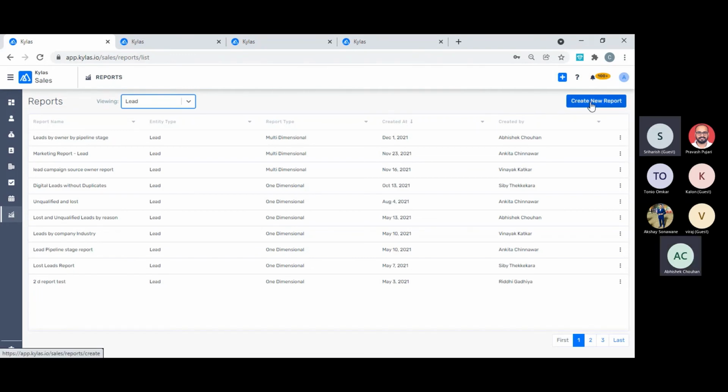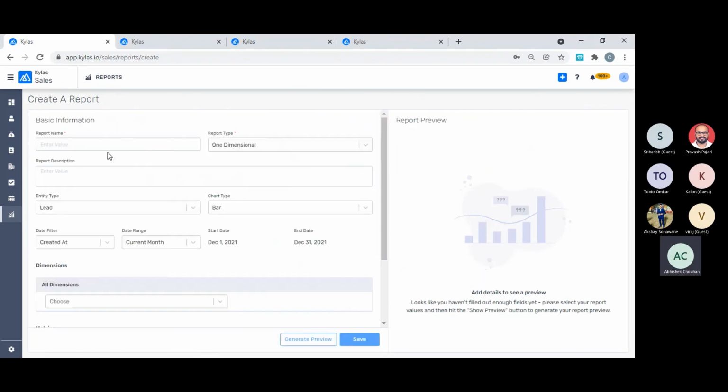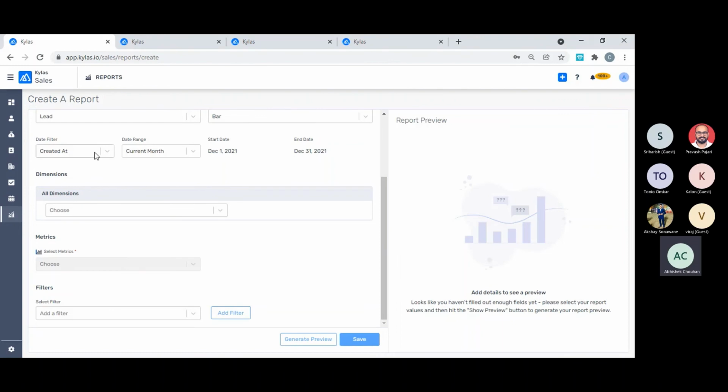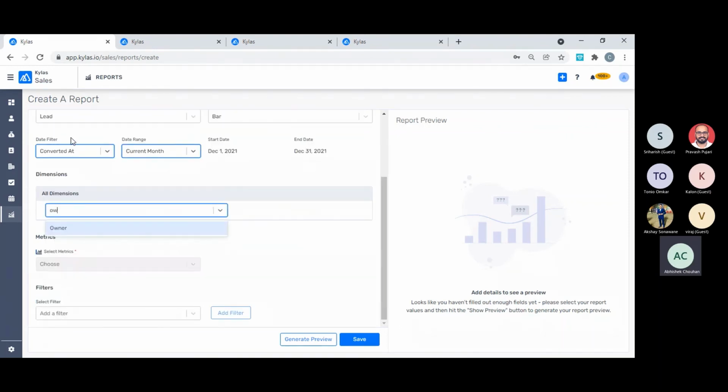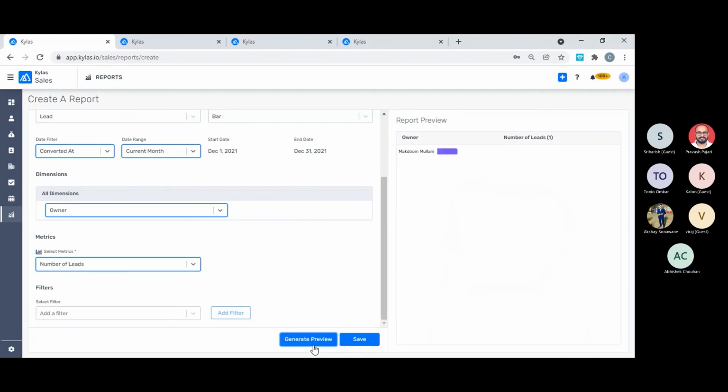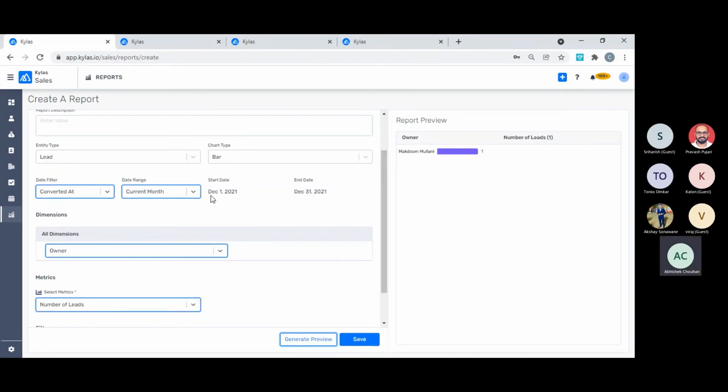Okay. So actually the direct report may not be created, but what we can do is see how many leads were converted in this month. Let's say leads converted this month by, suppose, owner. Any lead is anyway assigned to at least one owner. We can see the number of leads converted. In the current month, which is December 1st to today's date only, there is one lead which is converted.